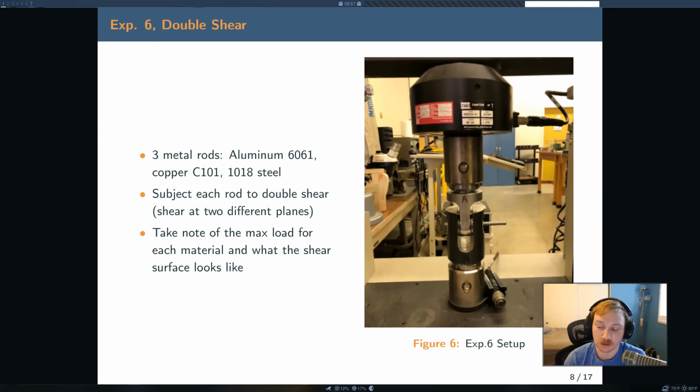We're going to see what the surface looks like, and it's going to be really different for the materials that we have. If you compare steel and the copper that we use, they're going to be very different. For copper, it's because it's much more ductile. So anyways, that's the last lab.